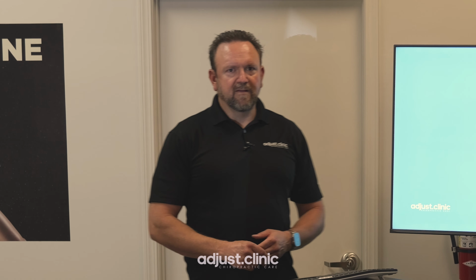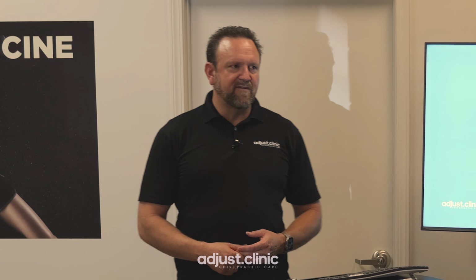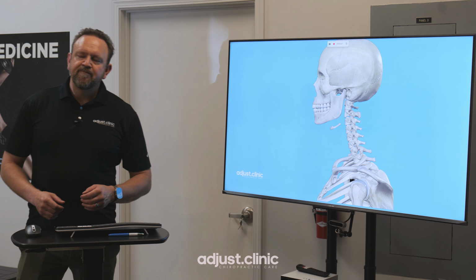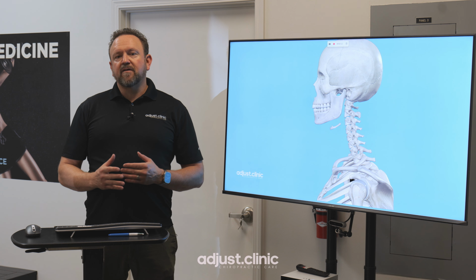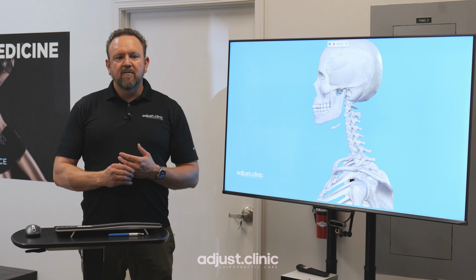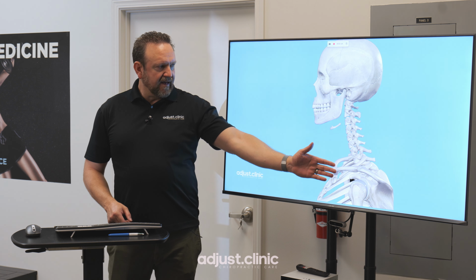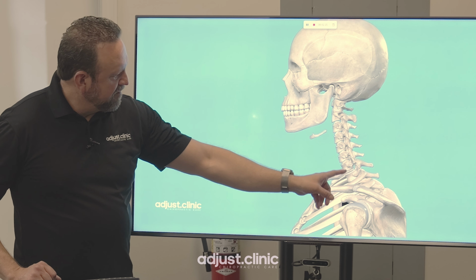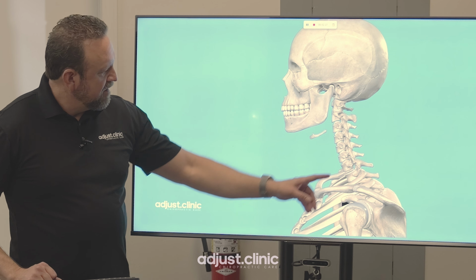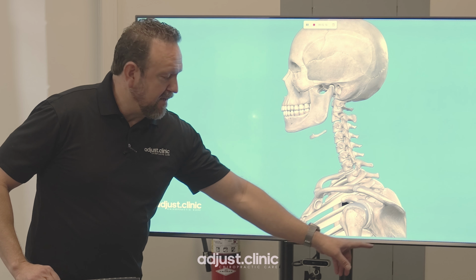So I want to talk a little bit about the anatomy of the neck without getting into too much unnecessary detail. But I think it is important to know the structure of the neck and why things go wrong. So I'm going to start out here with just the bones of the neck. Of course, you can recognize that this is the skull. But just underneath the skull, we have the neck bones, the cervical spine. After the cervical spine, we have the thoracic spine in the mid-back.